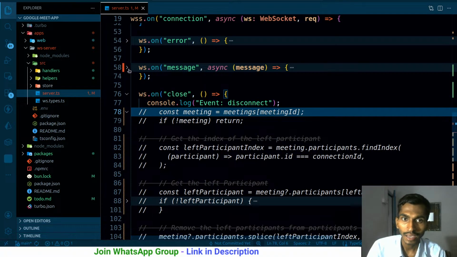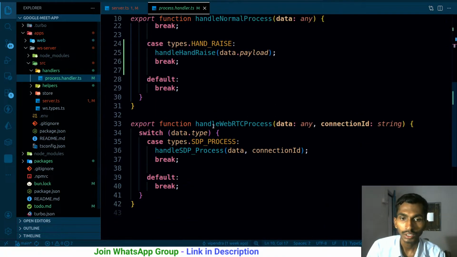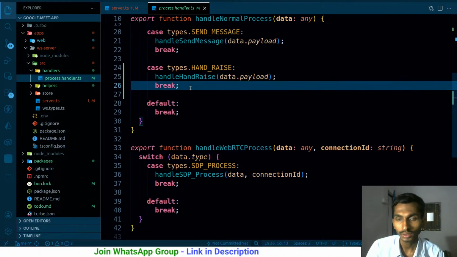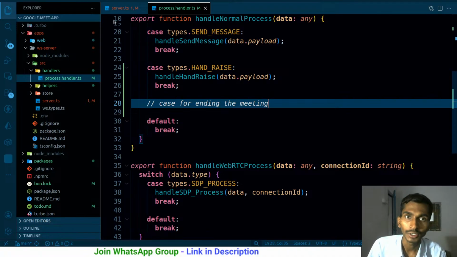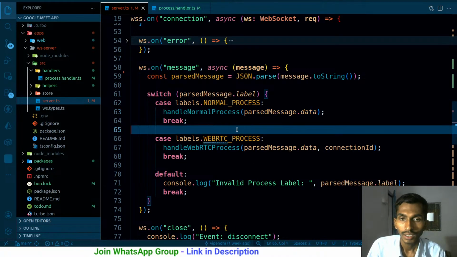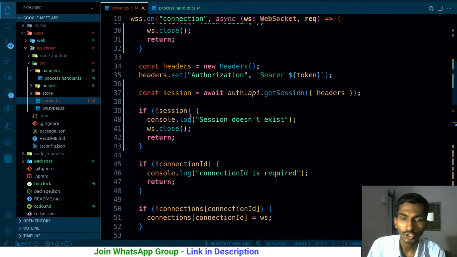That simply means I will be listening for a message over here. That's going to be the normal handle process, and I'm going to create one more case, a case for ending the meeting. So I should have one more case over here for ending the meeting. As simple as that. That simply means whenever the user gets connected again, the WebSocket connection gets established again.